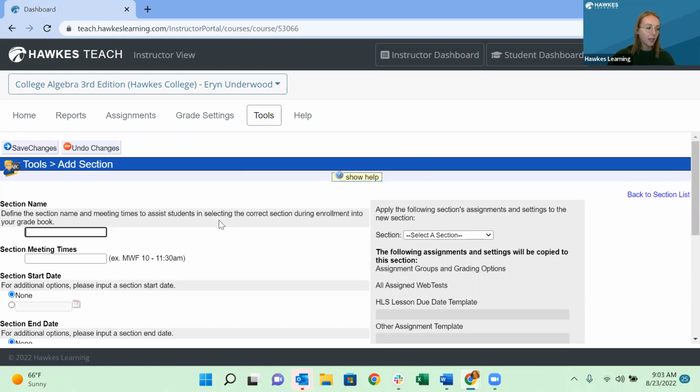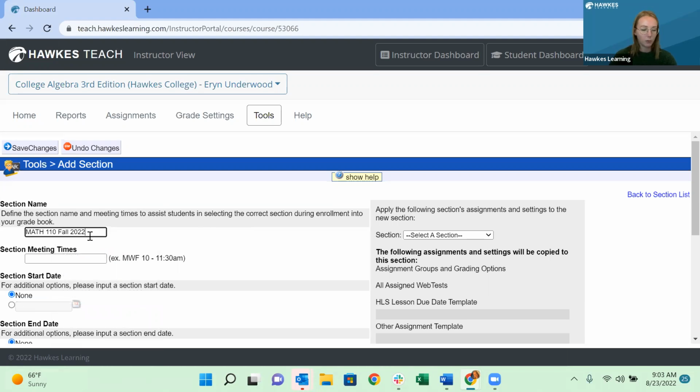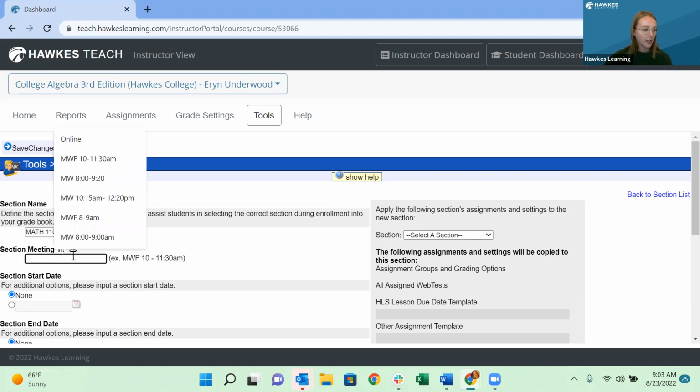All right. And then now you're going to put in your basic settings. So things like the section name and the meeting times. So for the name, I would recommend that you include the course name or the CRN as well as the semester. So let's say this is Math 110 Fall 2022. And then section meeting times, there we go.